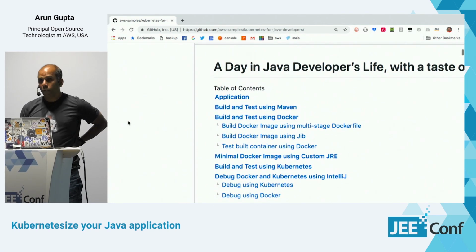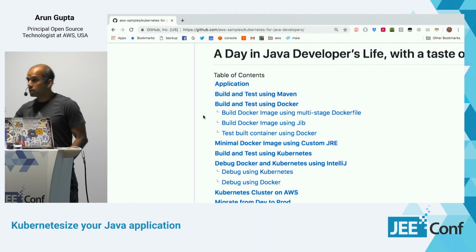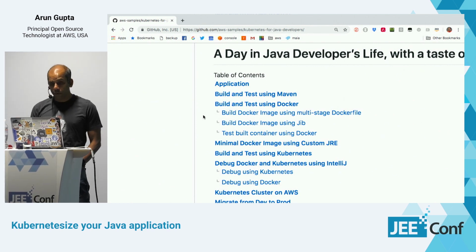If you were to look at what we are going to talk about, well, I, of course, have my application, which is a simple Spring Boot application. By design, it's a hello world application. Then we talk about how you build and test using Maven. So that's my first step, which is basically my Java application. So I'm going to get a feel for that.